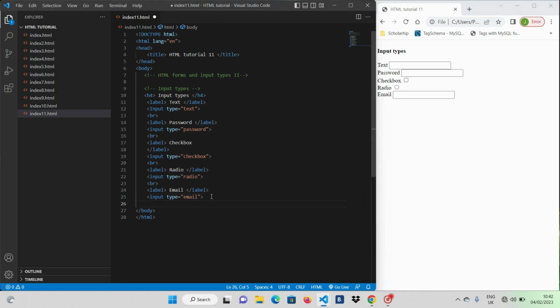I said color and what? Range, yes, color and range. And also button, very, very important. The button is the one that submits your document. So let me create a line break first. Then input. Sorry, label first. Let me call this color.